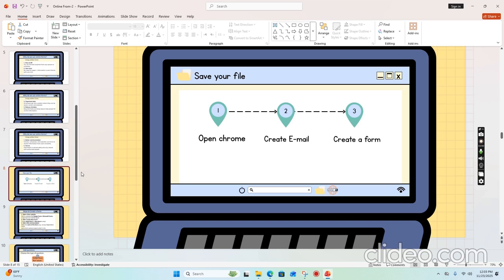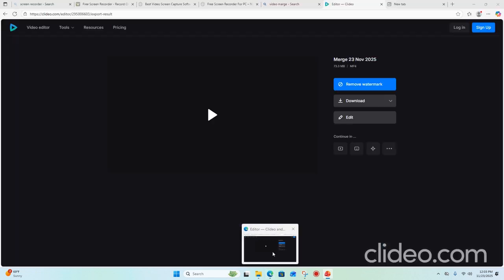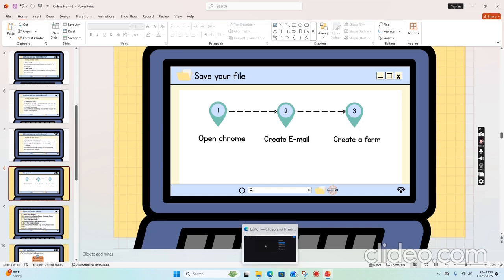First, you need to open Chrome. What's the meaning of Chrome? You know, this is Chrome. Any app you have, maybe Microsoft Edge, Google Chrome, you need to open the browser first. Then you will create an email. If you don't have an email, you need to create one. Then you will create the form. And we will learn all the steps together now. We will go to Chrome and create an email and create the form.